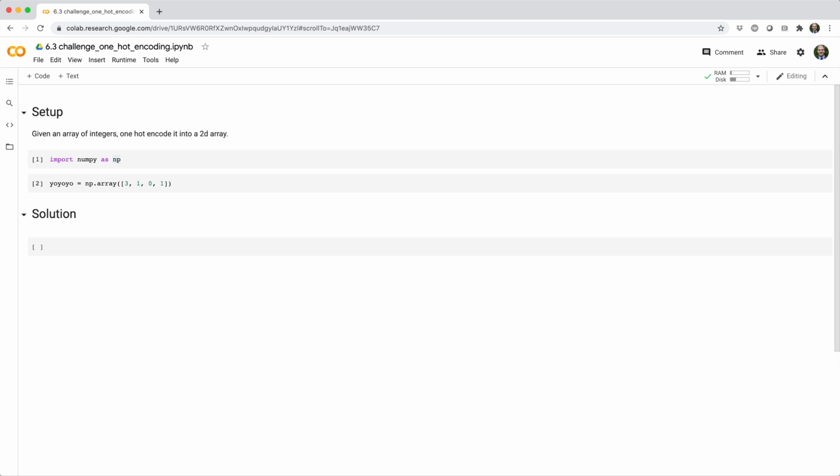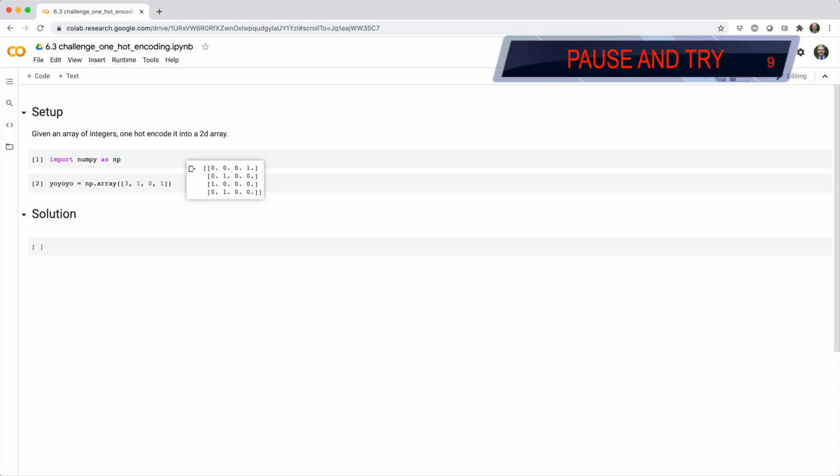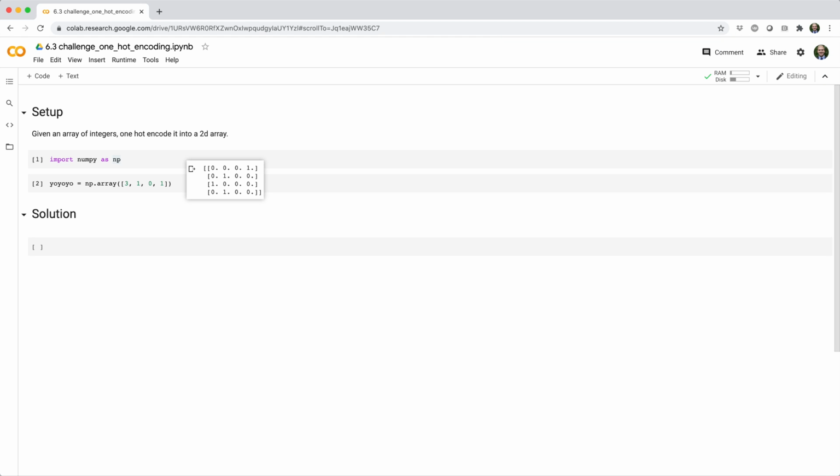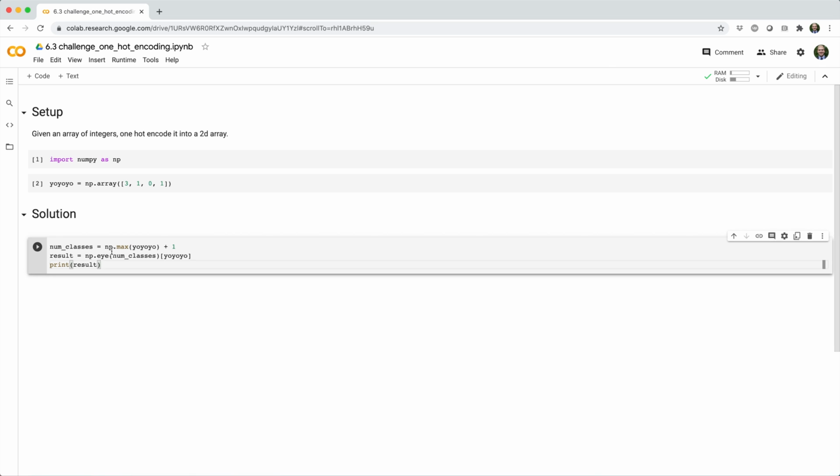Given a 1D array of integers, one-hot encode it into a 2D array. In other words, take this array called yo and use it to build an array like this. Alright, I came up with 2 solutions to this problem. So here is my first solution.